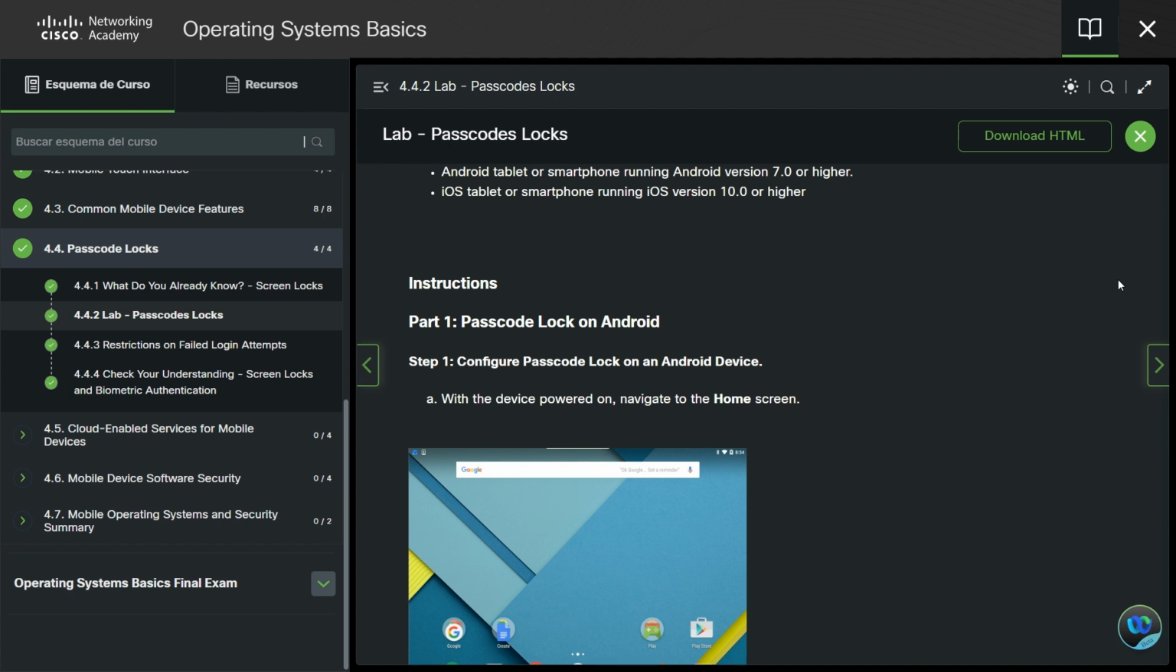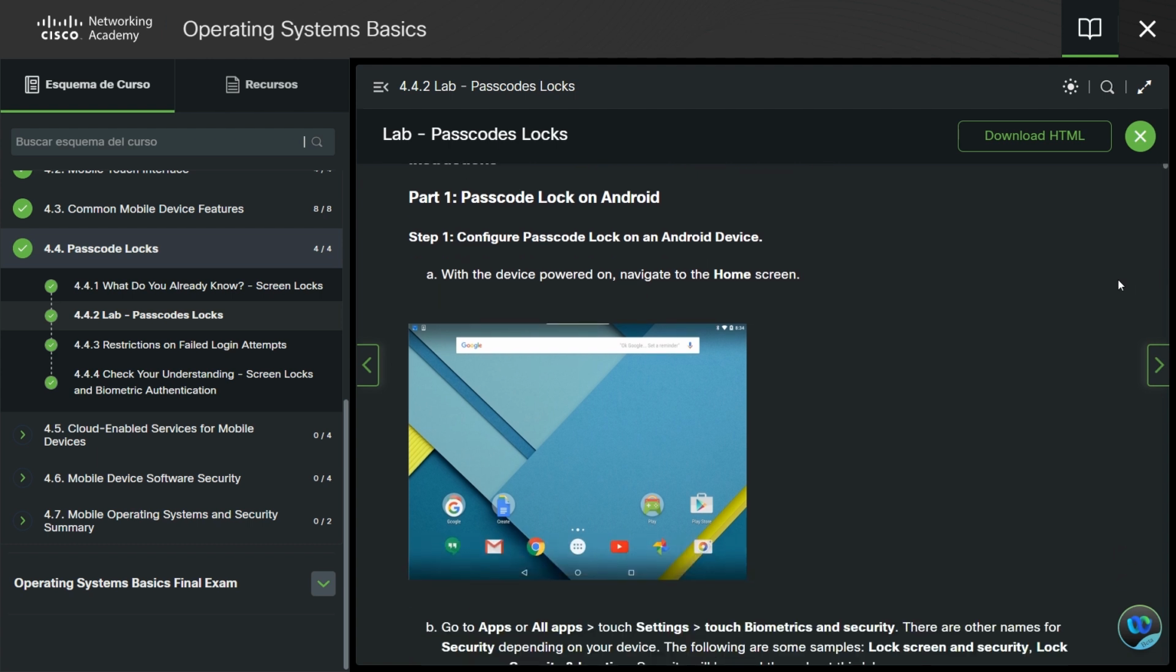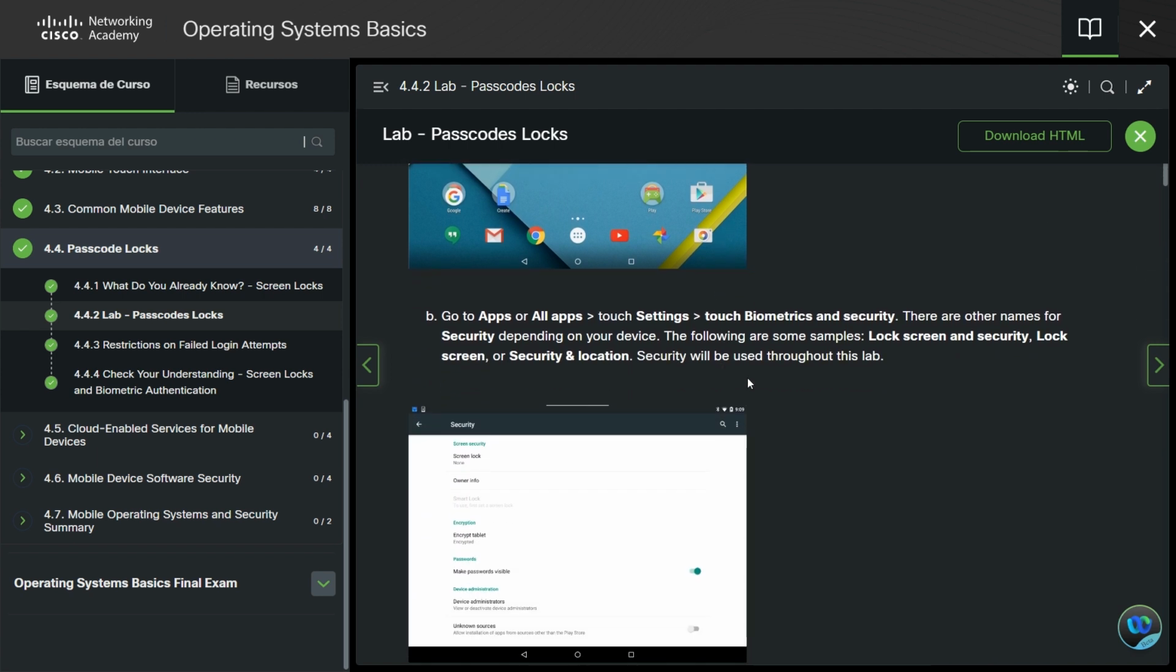Step 1: Configure passcode lock on Android device. Item A: With the device powered on, navigate to the home screen. Go to Apps or All Apps, touch Settings, touch Biometrics and Security. There are other names for security depending on your device. The following are some samples: Lock Screen and Security, Lock Screen, or Security Location. Security will be used throughout this lab.